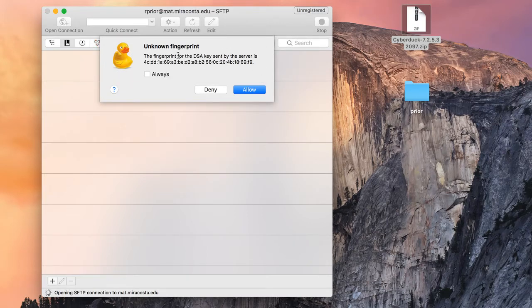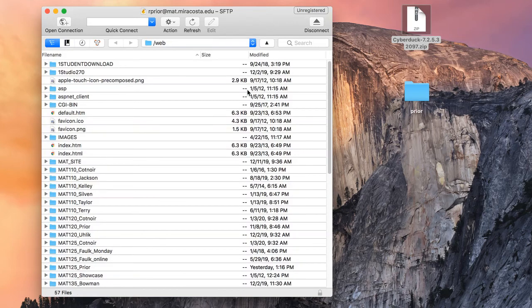The unknown fingerprint prompt, you're going to be asked this every time. So if you don't want to see this every time, then put a check on always. Okay, and then go ahead and allow. And we should now be connected to the server.